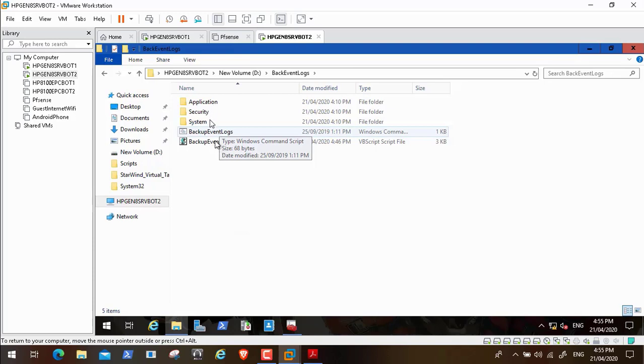Here we have three folders: application, security and system. The script will back up the event logs and put every type of event in its specific folder. For example, in the event logs there is a section called application event logs. It will back up that section to the application folder, then the security section to the security folder, and then the system events to the system folder. To have a closer look at the script, we will see it now.